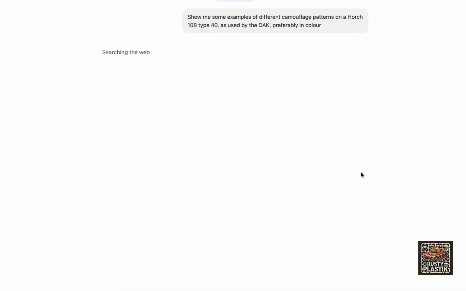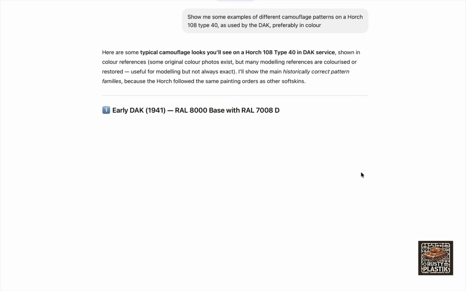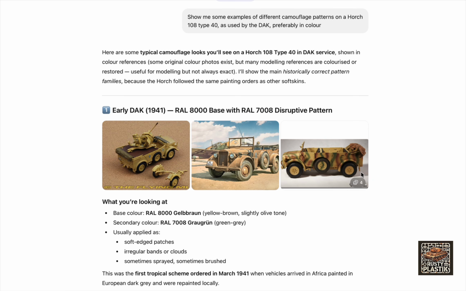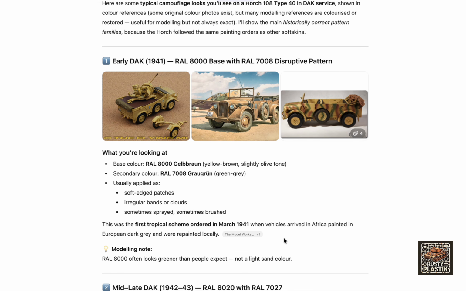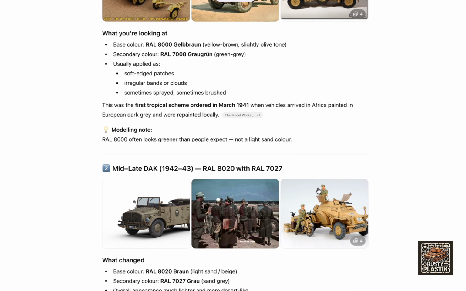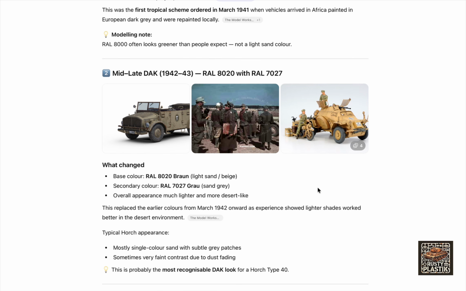Preferably in colour. So what you don't want is just black and white pictures of camouflage. So here are some typical camouflage looks that you'll see on a Porsche 108 Type 40. Now this is where you've got to bear in mind that all it does is an image search. So it goes out and finds what it can and comes back. So some of these, such as that one there, are a completely different vehicle.